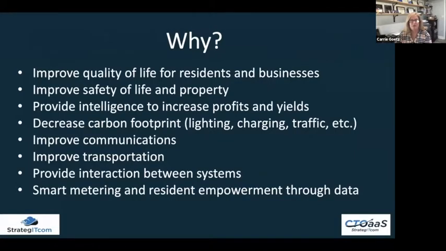It also provides a lot of intelligence. So cities that implement smarts become smarter about a lot of things. You can find out about leaks before they happen. You can certainly loop in fire, life safety, a lot of those things. And then we can also look at our carbon footprint.